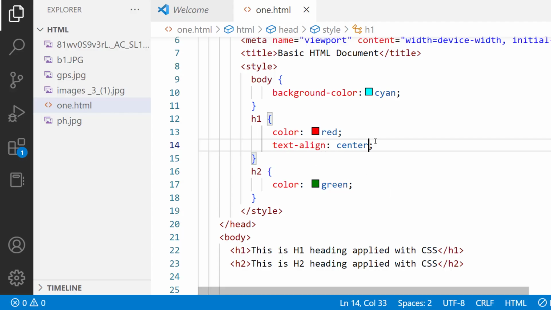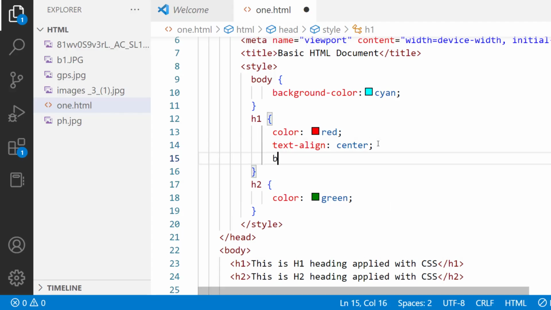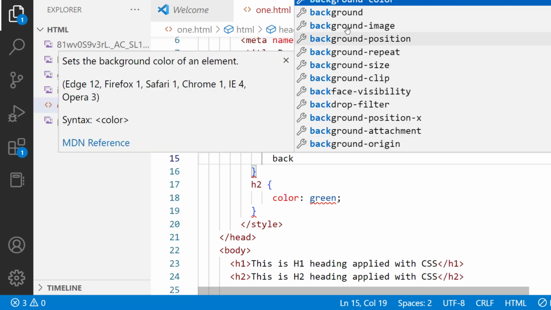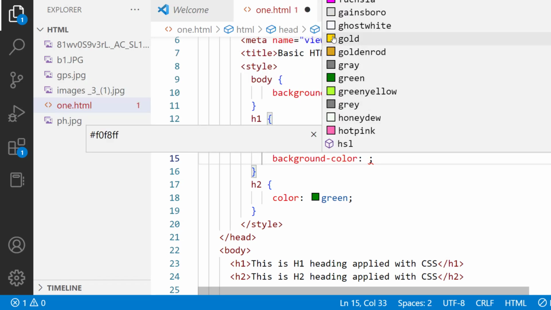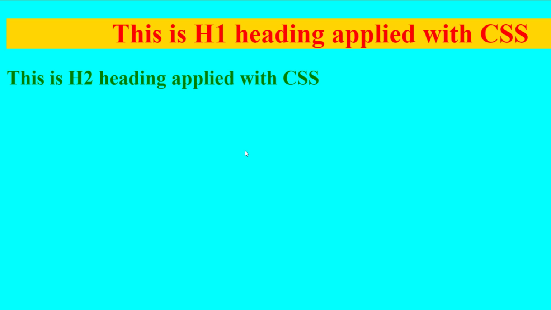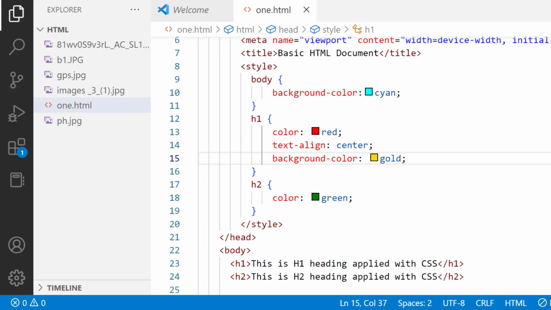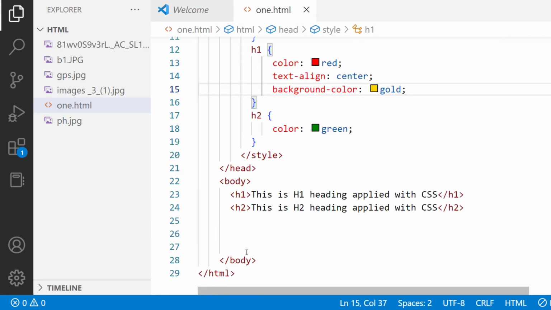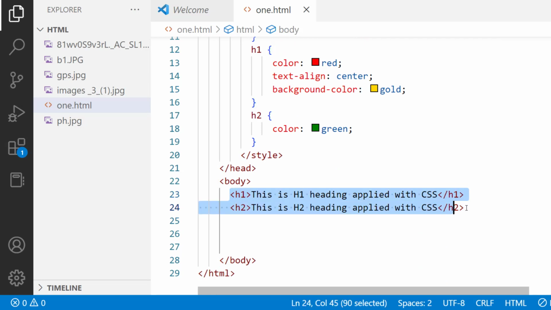So if you want to add anything, you can keep on doing it from here. Let's say I come here, I say background color. Now the H1 heading should have a color red and the background should be gold, right? You can see here the background is gold. So it is so easy to add these CSS styles to your text. Here you can see it's all neat and clean, no extra things with this.